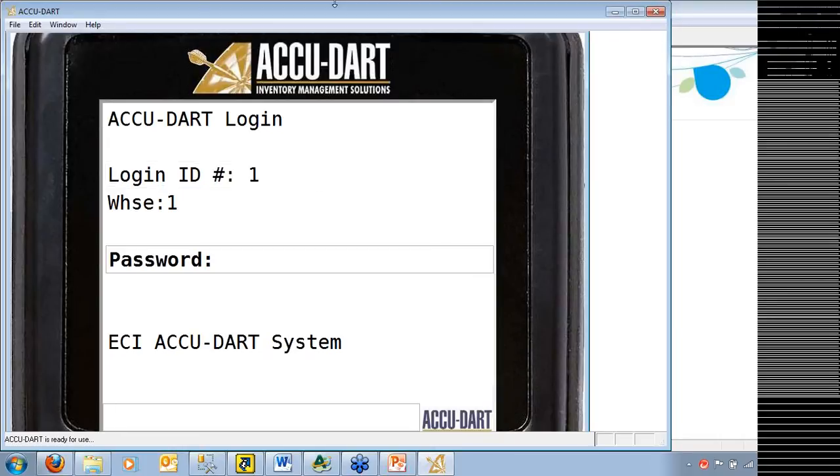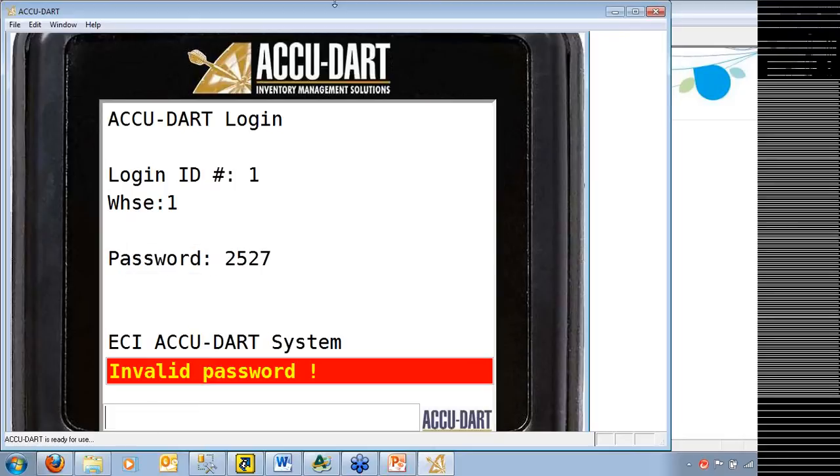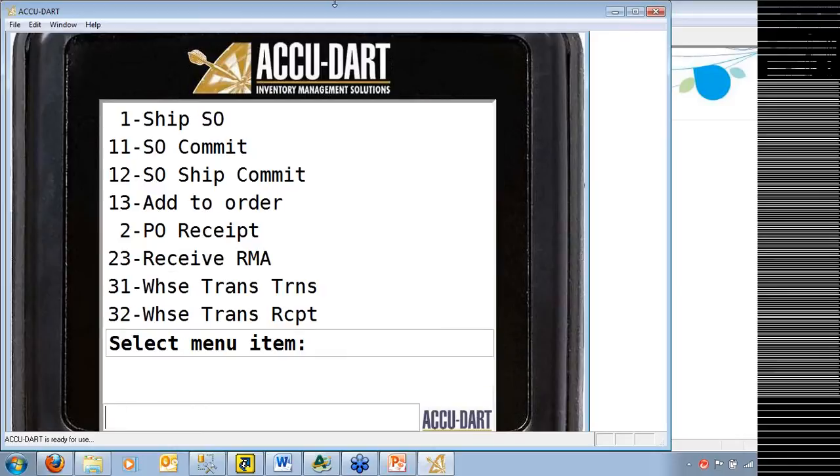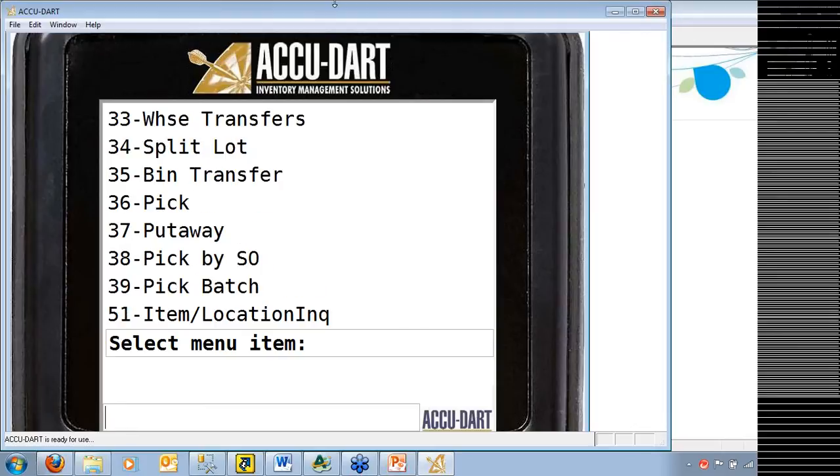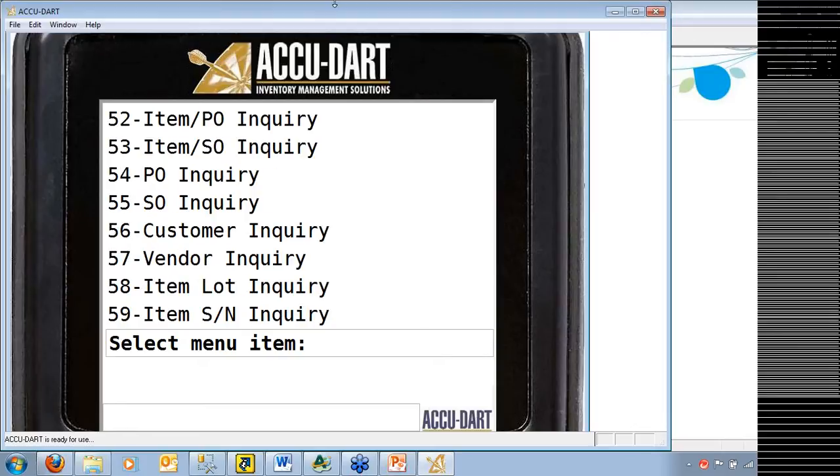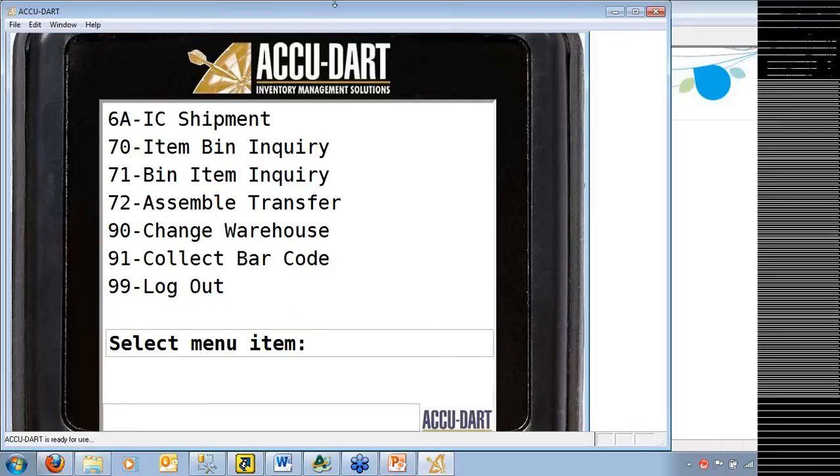If they enter the right ID number, it'll say what warehouse they work in and ask them for a password. Again, if they enter or scan the wrong password, it's going to say invalid password. Once they enter the right password, a list of all the different functions they have access to will come up, and they can scroll up and down using arrows, same as on a keyboard.